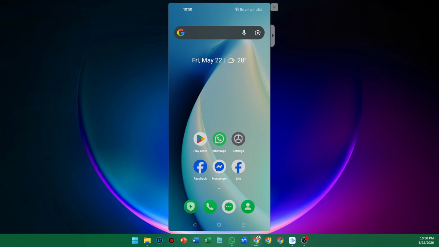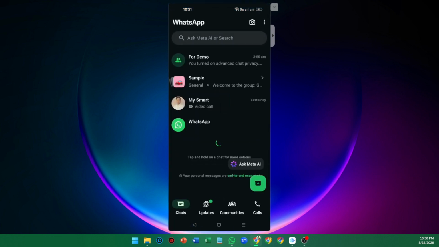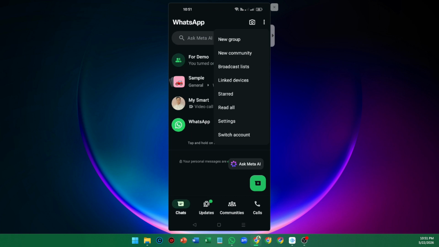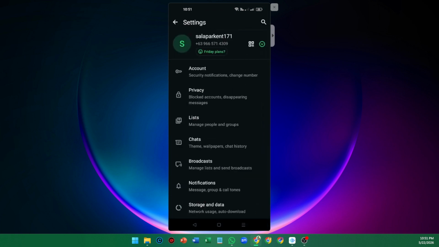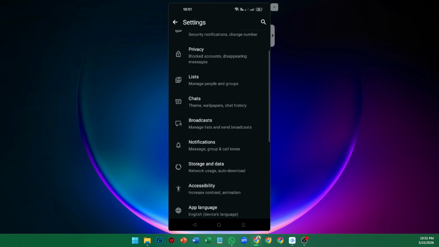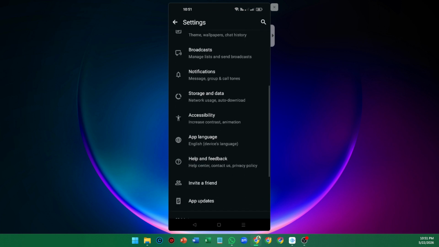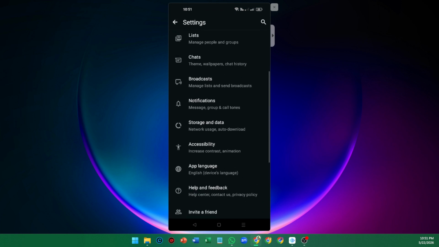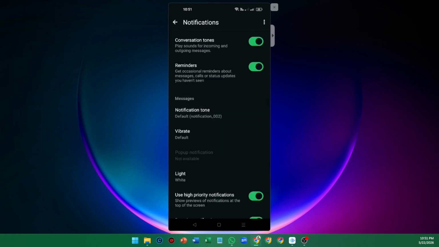Start by opening WhatsApp. From the main chat screen, tap the three dots in the top right to open the menu. Choose Settings, then tap Notifications. This is where WhatsApp controls its own alerts for messages, group chats, and calls. Spending a minute here makes a big difference because even if your phone allows notifications, WhatsApp can still mute them inside the app if these toggles are off.